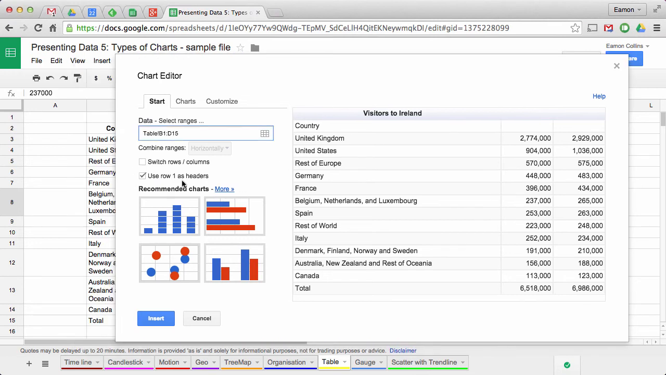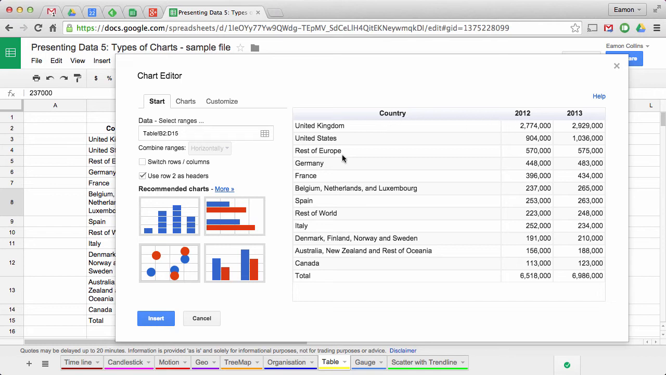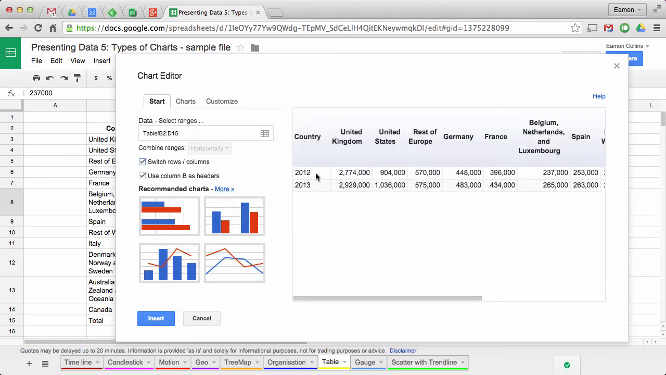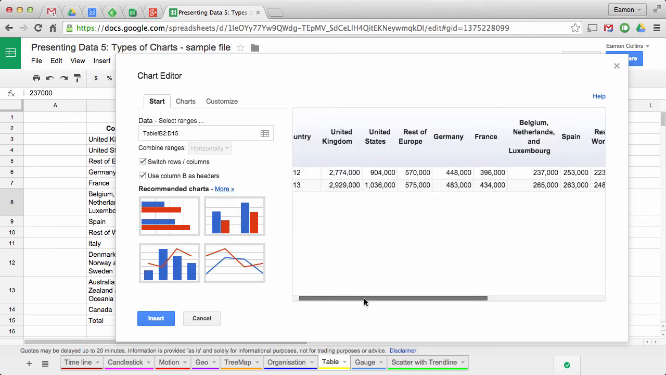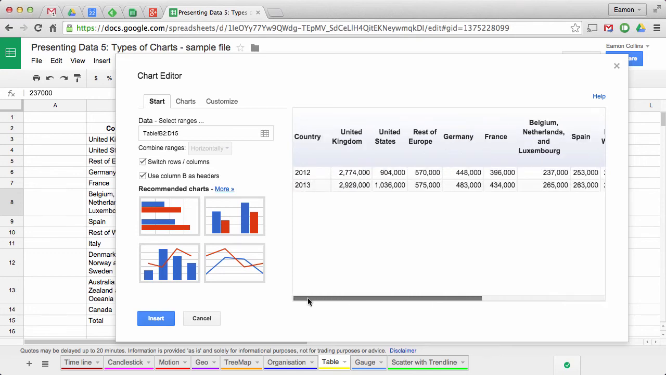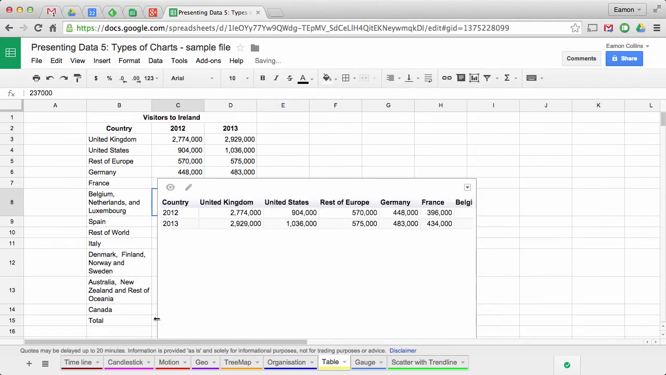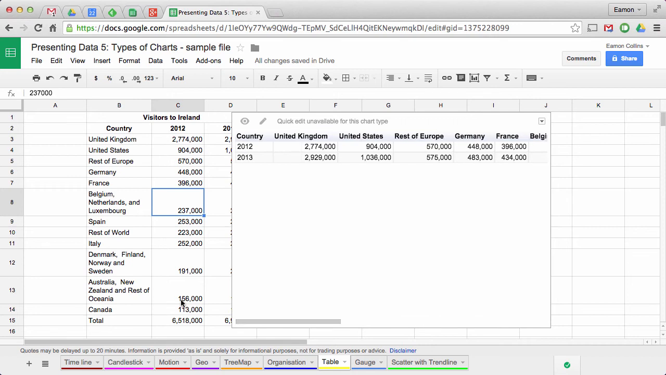I can select the data to be from B2. So I've got headers here. If I want, I can flip the data by 90 degrees so that the dates are this side and the countries are listed along here if you prefer, and click Insert. The table is represented along the horizontal.